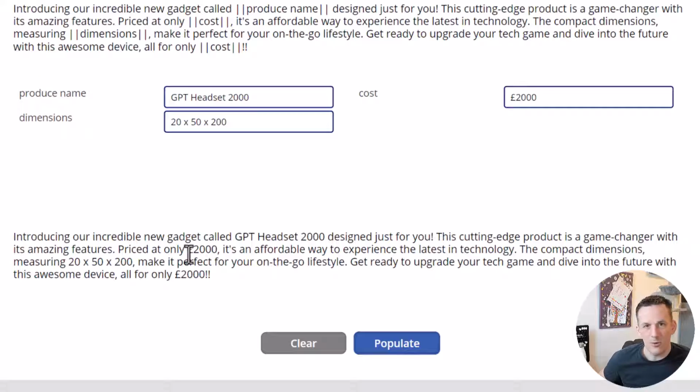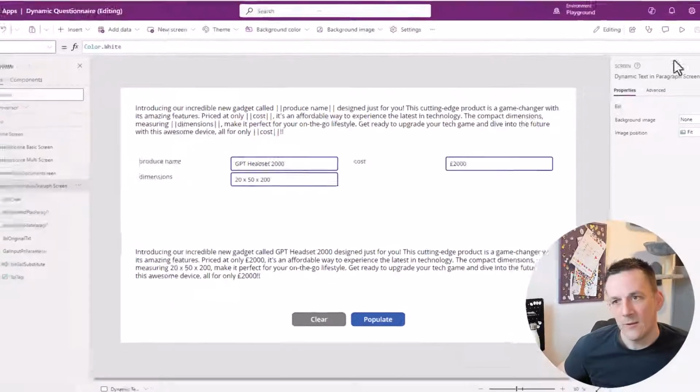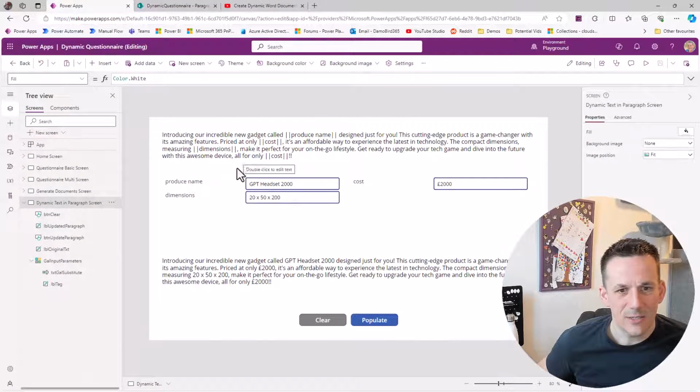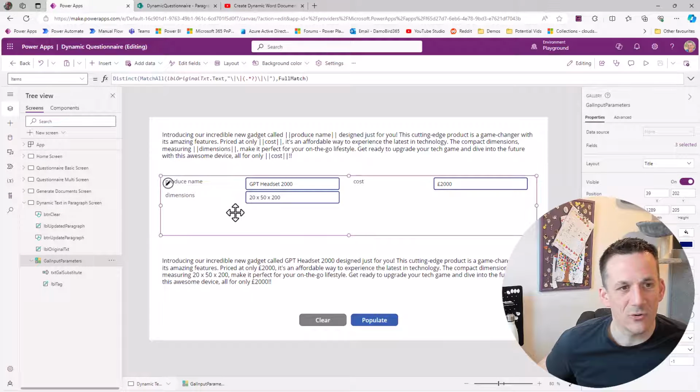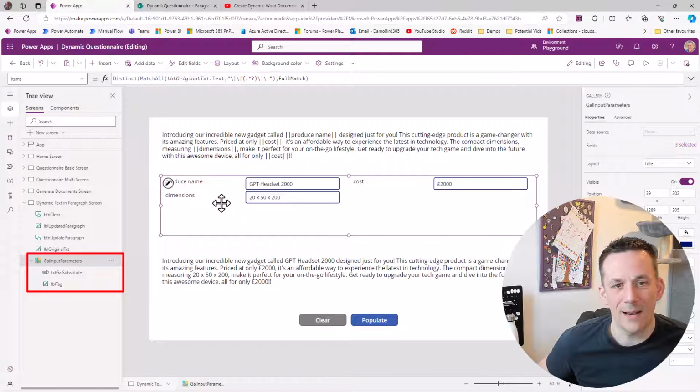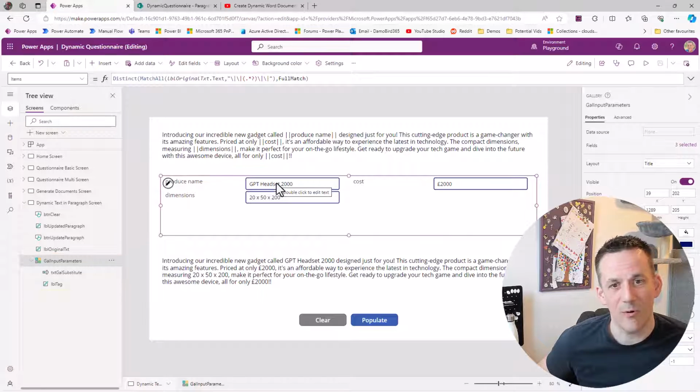So how do we build this? Back into Edit, the first thing to call out really is the data source for the items of our gallery. So you can see I have a gallery here. It has two controls. One is a text input and one is a label. The label is based on the tag. The text input, of course, is based on the text that we need to supply for that label.